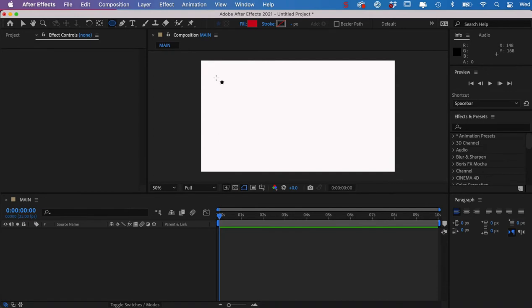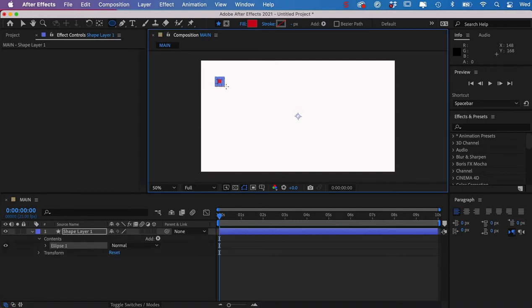If I shift and drag a shape out here, I get the circle. And the first thing I want to point out is this center point. Everything that happens on here happens from the center point.